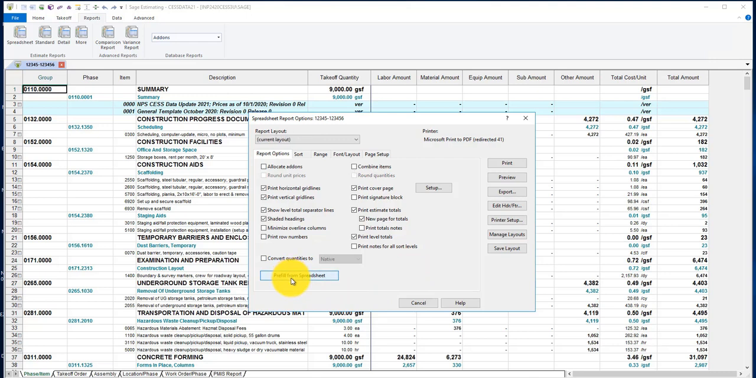From here, it's just a series of choices you can make. Allocate add-ons. Half your add-ons typically can be allocated into your spreadsheet if you choose the profit, overhead. The unallocated add-ons like profit and overhead will always remain on the totals page whether you allocate or not. Combine items is always popular, whether you want a cover page or not, and then whether you're printing estimate totals and whether you want those estimate totals on a new page.